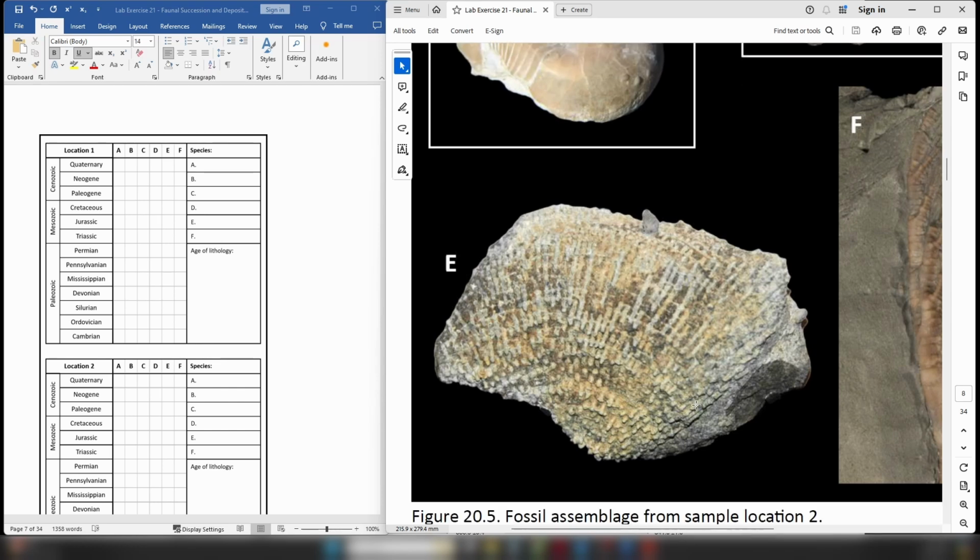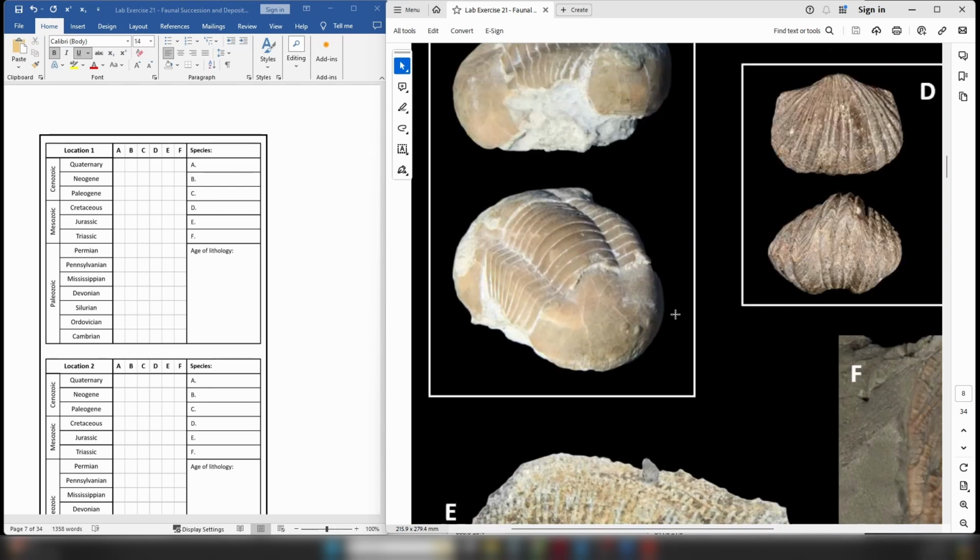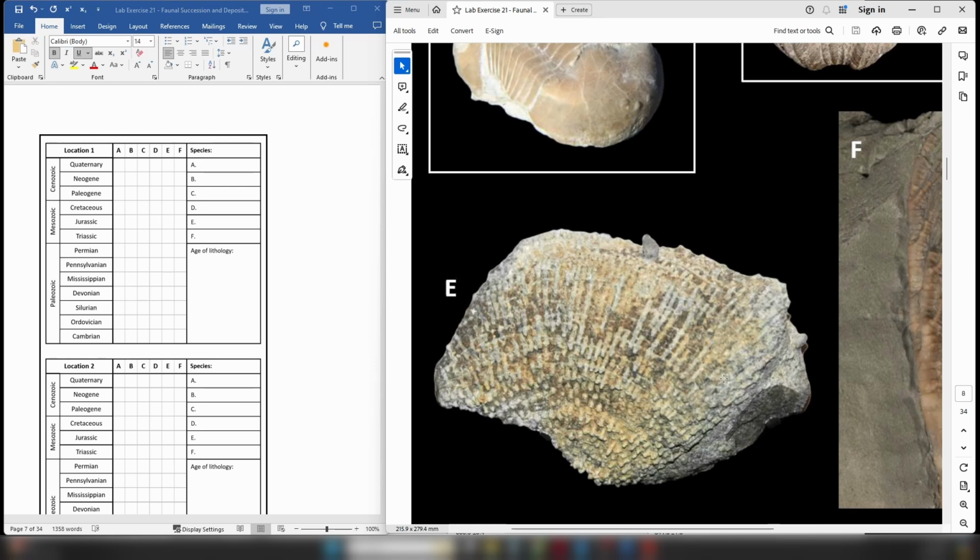So once again, if you're having difficulty identifying fossil E, it's a good idea to identify the easier fossils first, because that's going to give you an idea of what age range you are looking for. And so that might aid you when it comes to identifying fossil E.